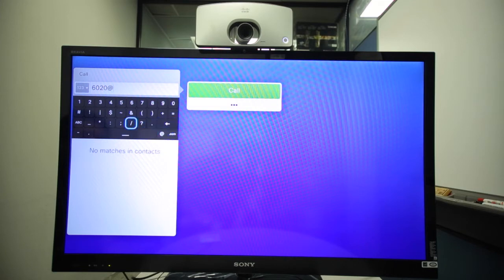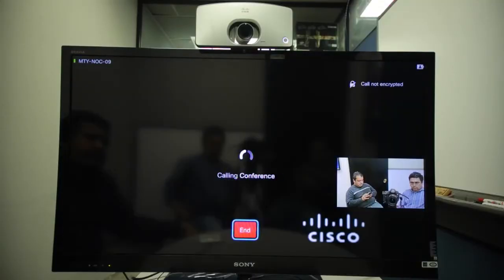itesm.vc. Examples of this could be 6020@itesm.vc or 888-887-601@itesm.vc. To complete the call, it will be necessary to move with the arrows of the circular keypad to the option call, marked in a green box, and then press the OK key.